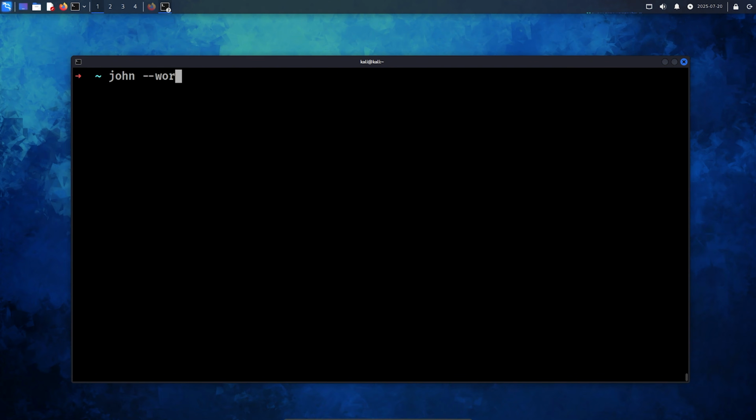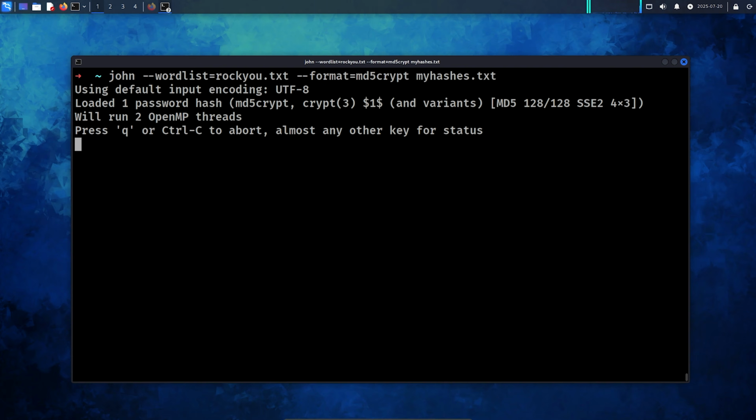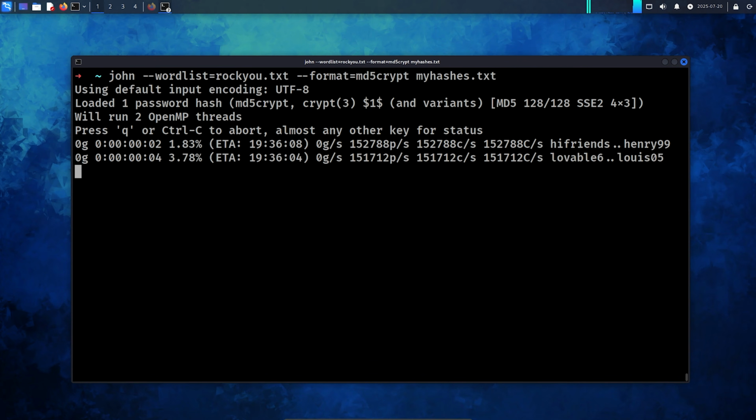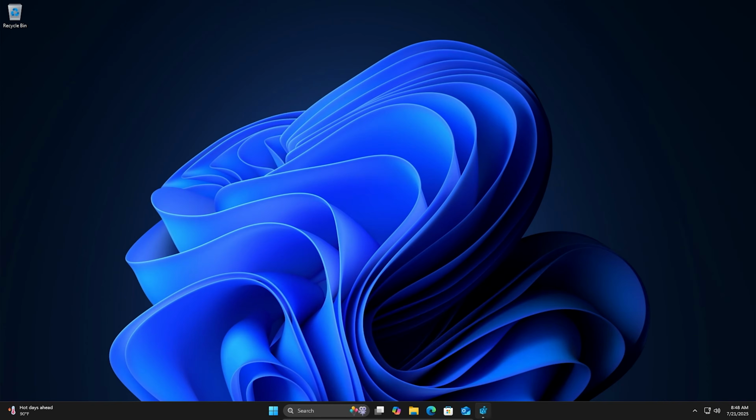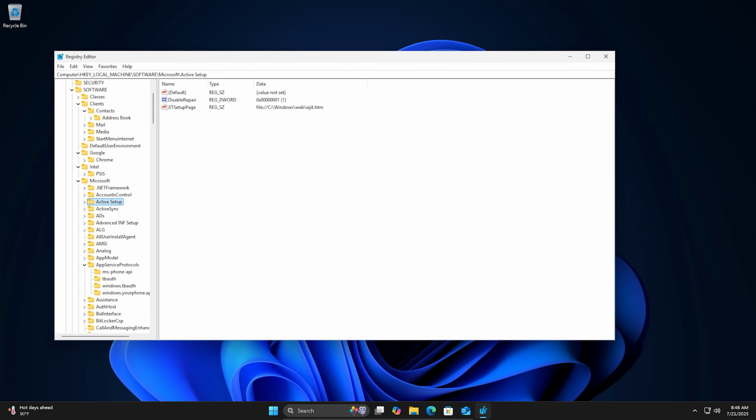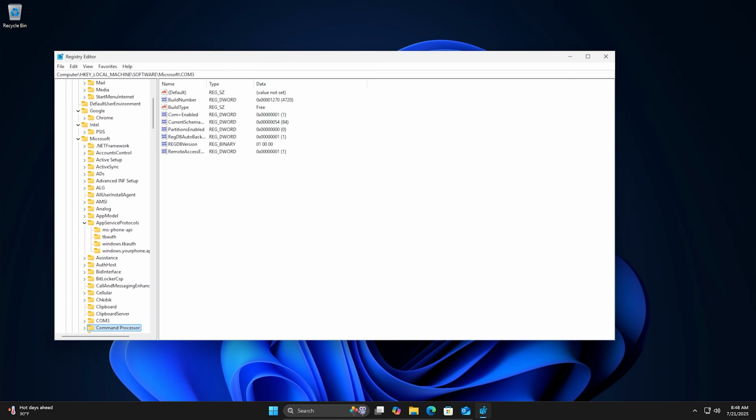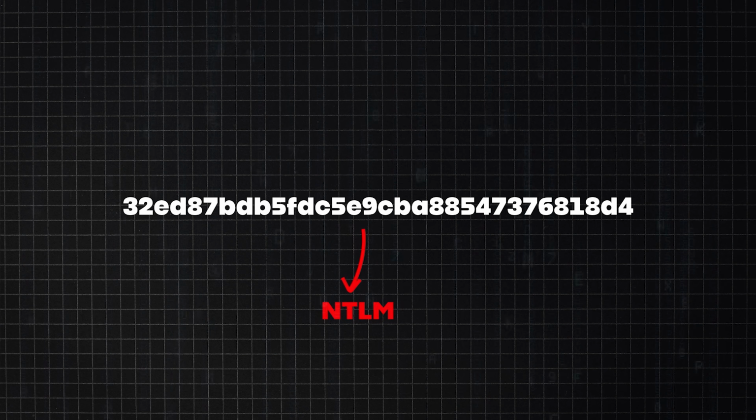You can then run John by specifying the hash type to crack those hashes. And if you're successful, John will display the cracked passwords on the screen. Additionally, we can also crack Windows password hashes, but Windows password hashes are going to be stored differently, which is usually going to be in the SAM database. And the hash format most commonly used in Windows is going to be NTLM hashes.